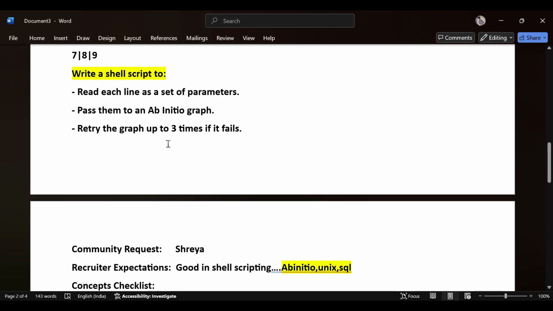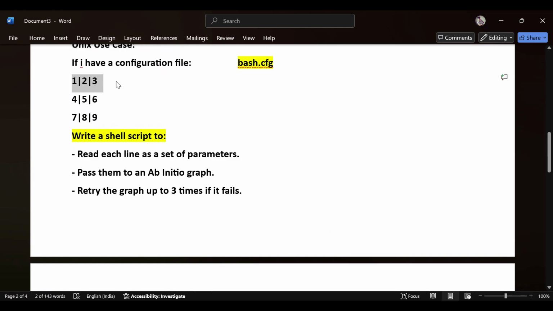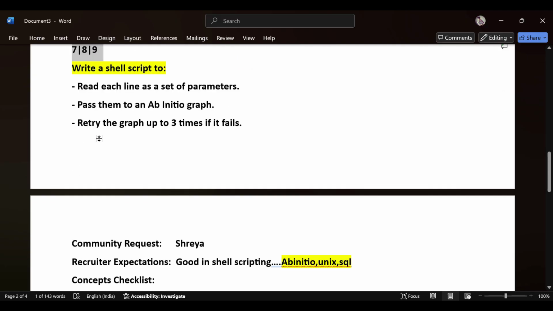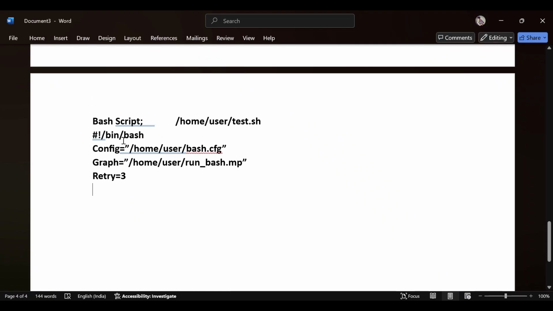We have to try a maximum of 3 times, so we have to retry the graph up to 3 times. For the first try, we'll pass this parameter and run. If that fails, we'll try a second attempt, and if that fails, a third attempt. So in total 3 attempts. We'll call it retry limit, and the retry limit would be 3. These are variables we have to declare.